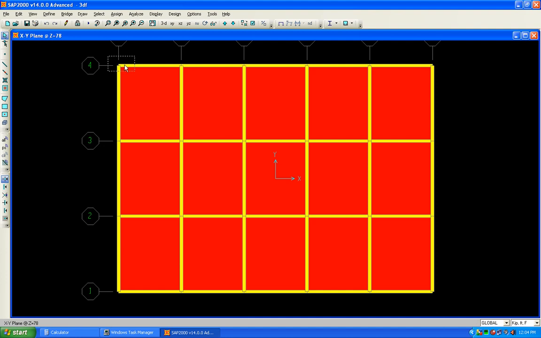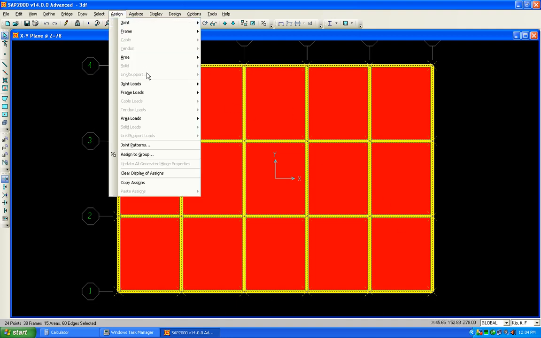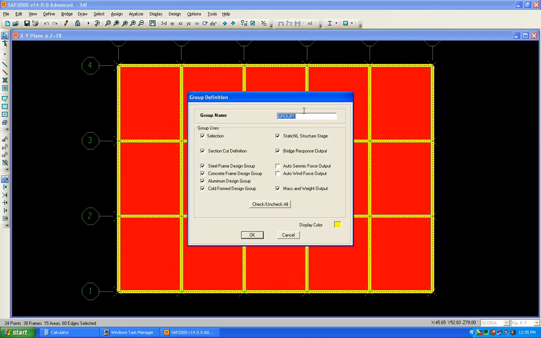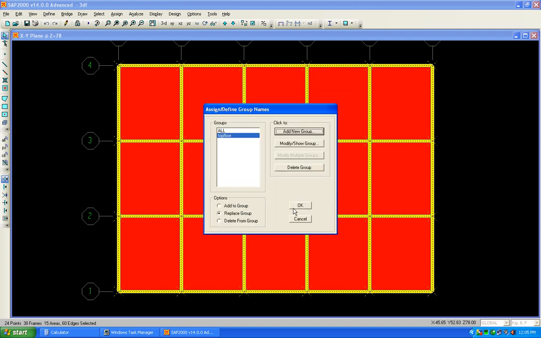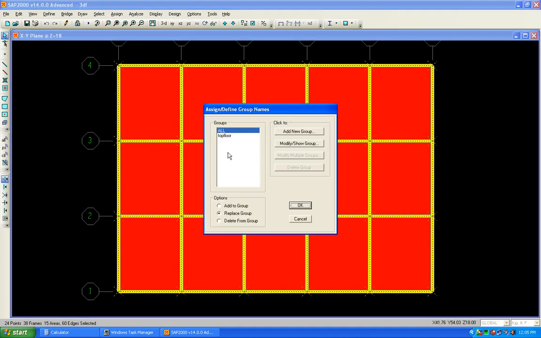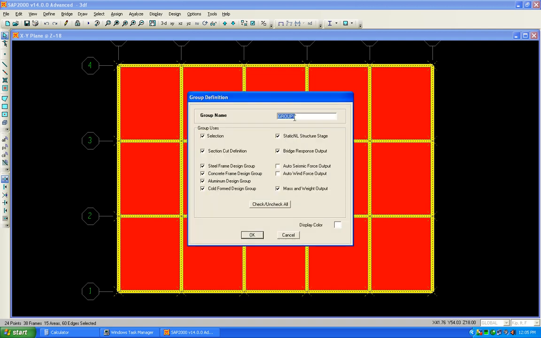Okay, select this slab, and I want to assign this floor into a group. Assign to group, add a new group and name it top floor, so that in the future I have easy selection. This is the top floor. Now go again to the first floor. I'll select this and assign to group. The group helps in selection. Add a new group and name this group first floor.